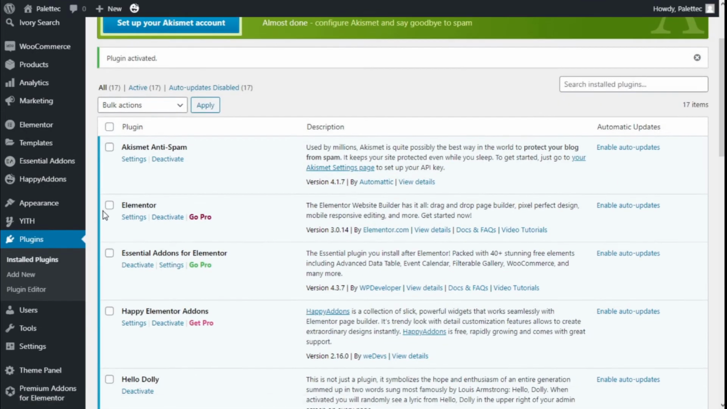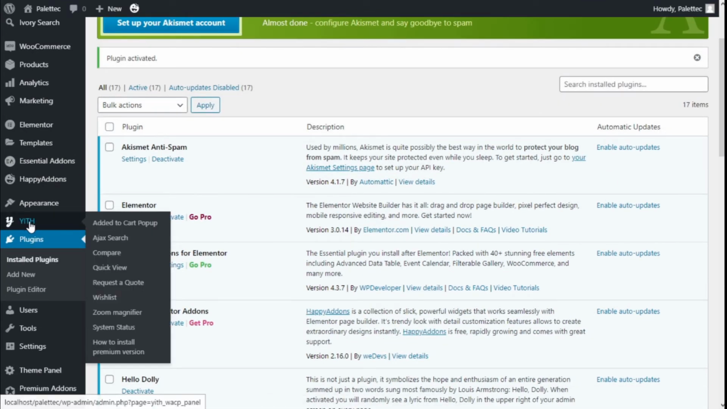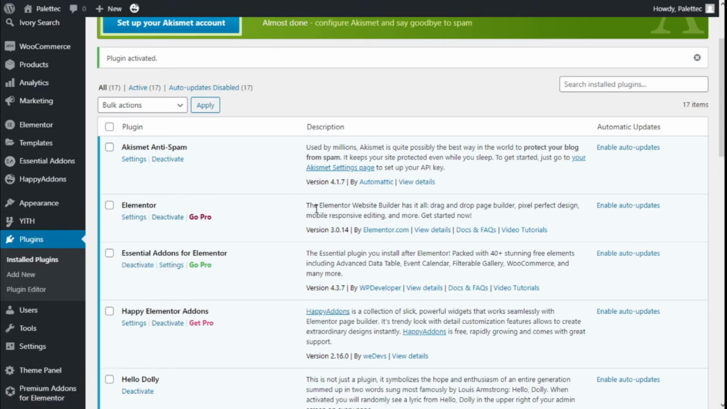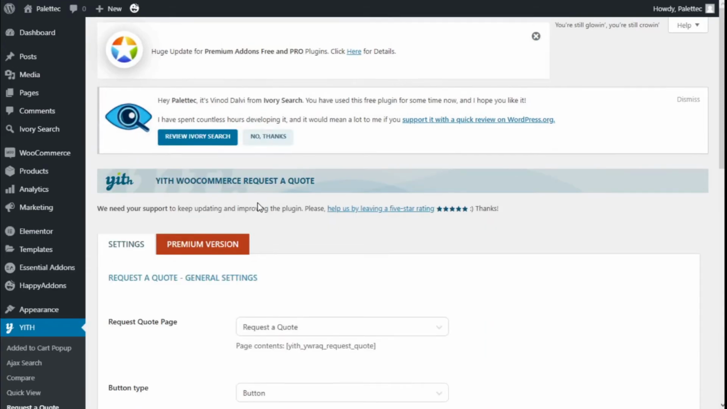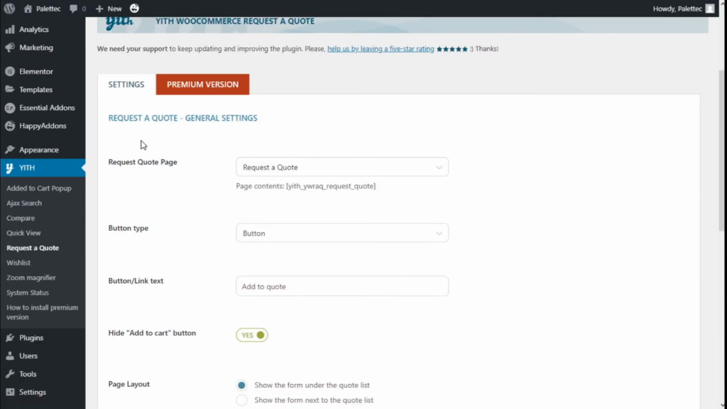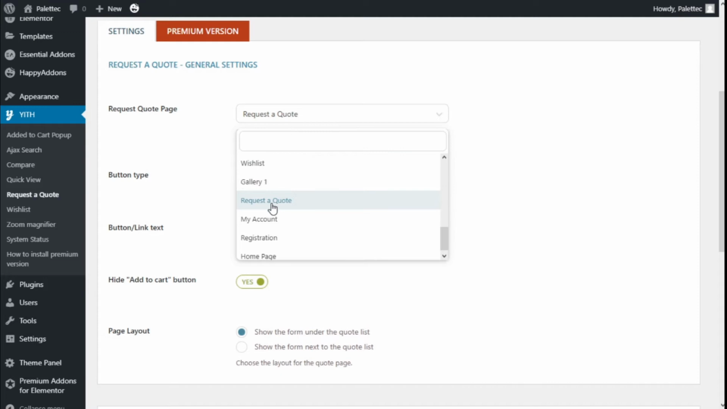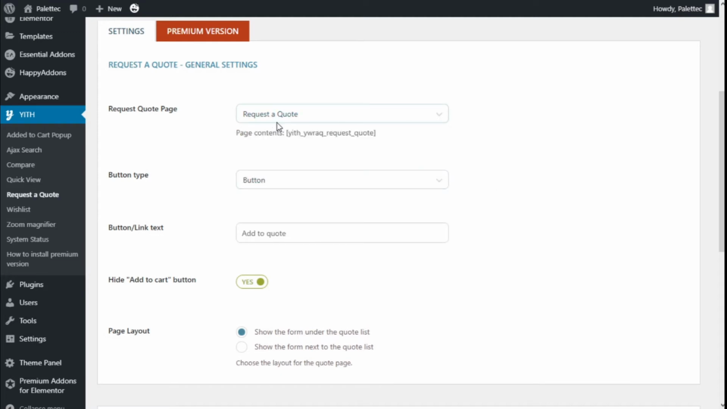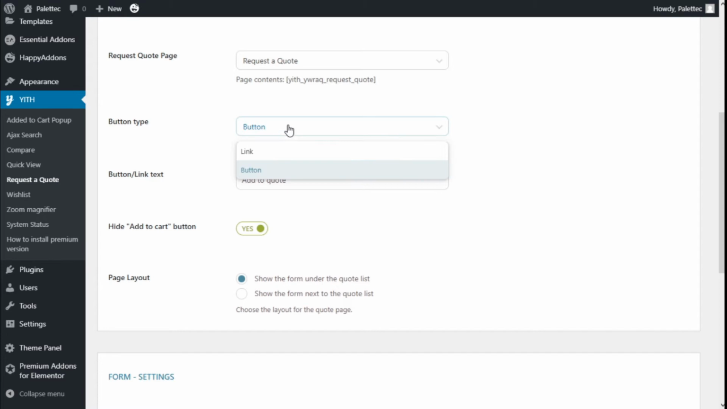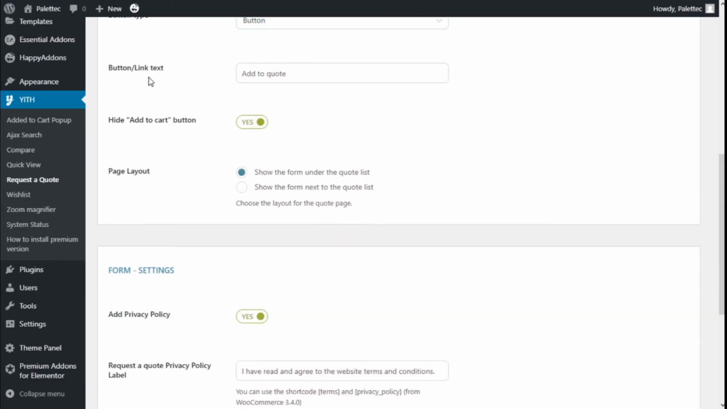There we go. Now we are going to the left bar once again, and where it says YITH, we are going to click on request a quote. And we have some settings, request a quote channel settings, the request a quote page. Here we can select the page, but the plugin creates a default one. And for the button type, we can use a button or a link to the page. We are going to leave the button, and the text for the button or link, we can change it here.